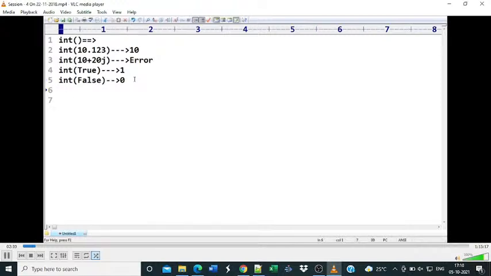Sir, next, int of the string 123 I'm taking. Can you please tell what output we are going to get? 123, perfect. Regarding the string 123.456, int of 123.456, can you please tell? Error. You can't, because if you want to convert string to int type, the string should compulsorily be an integral value, specified only in base 10. These are the simple rules you should be aware of about the int type.